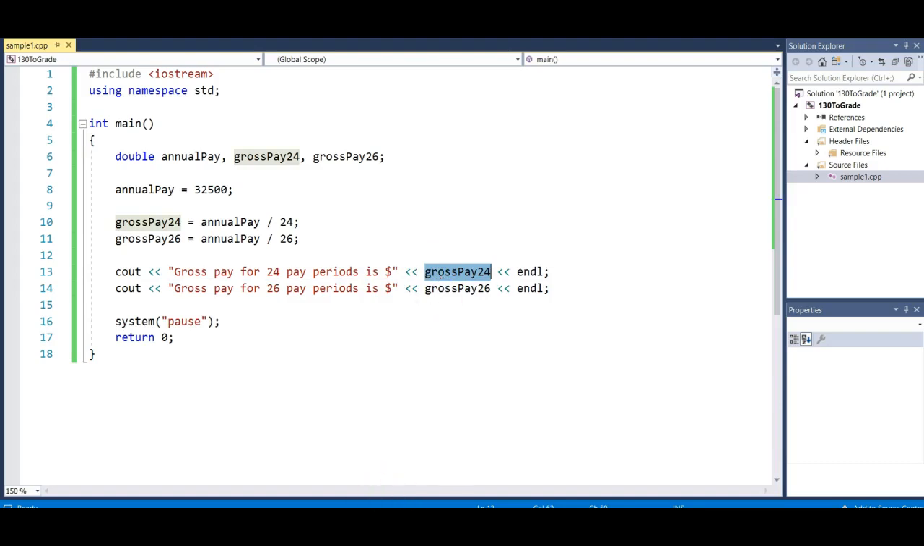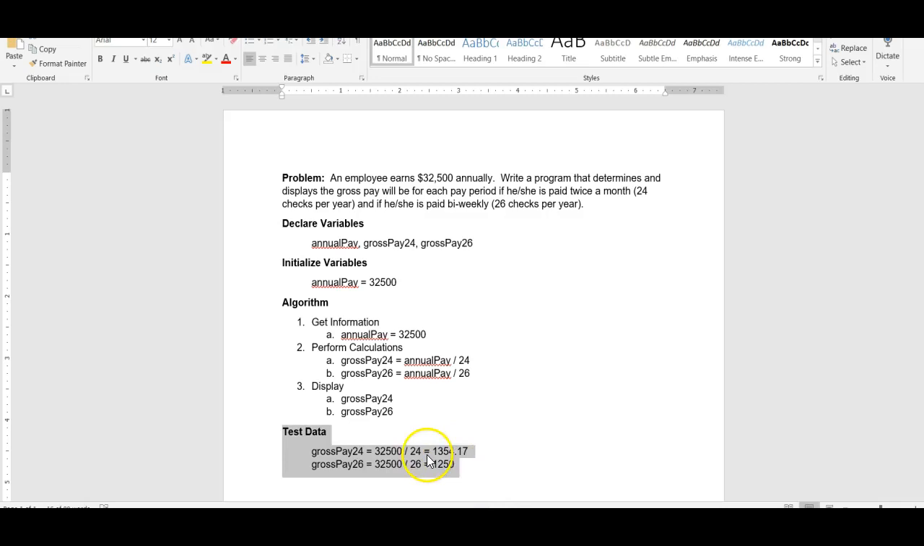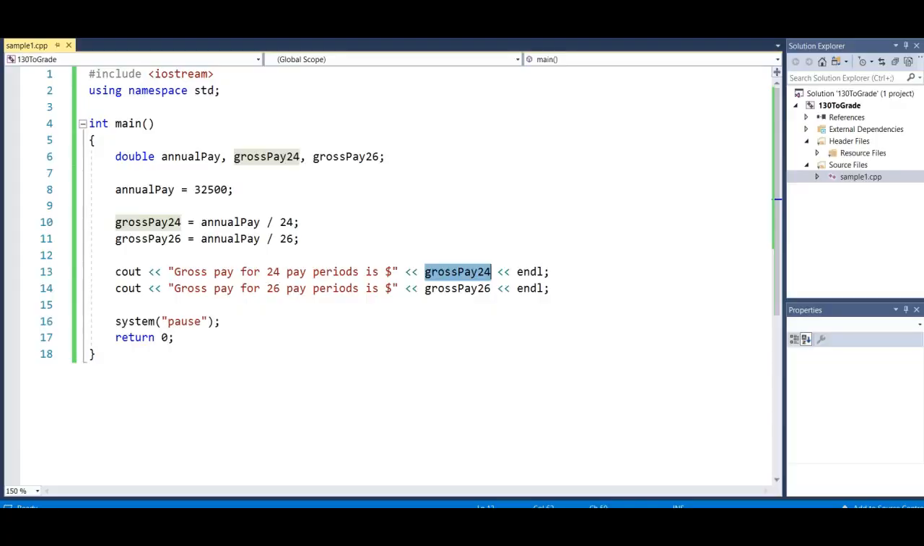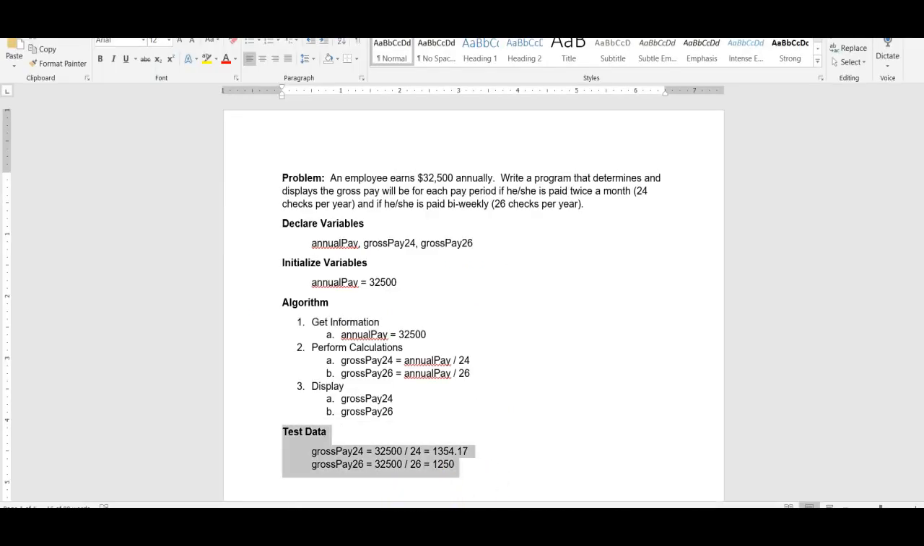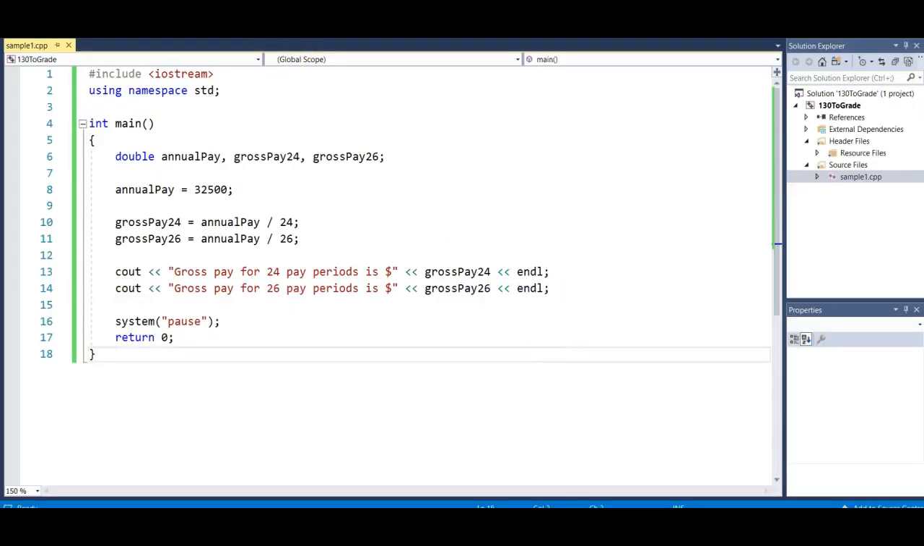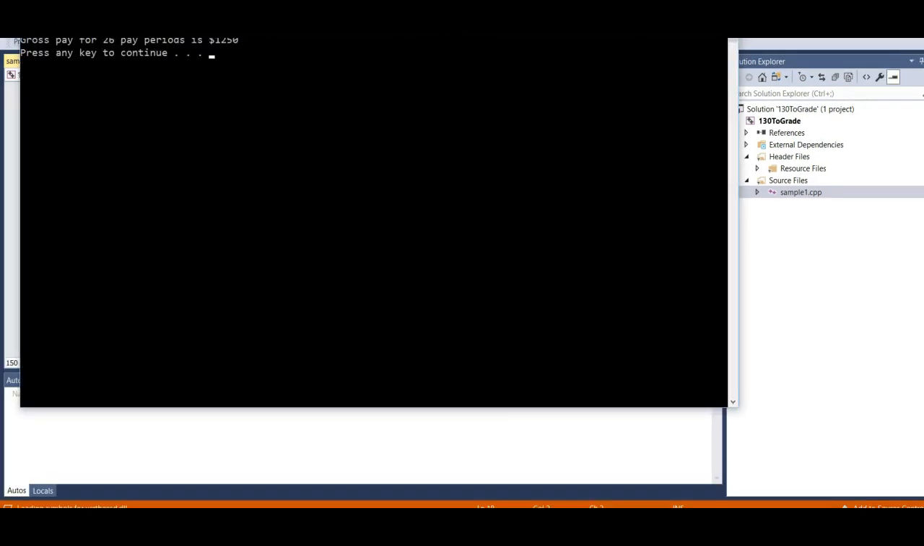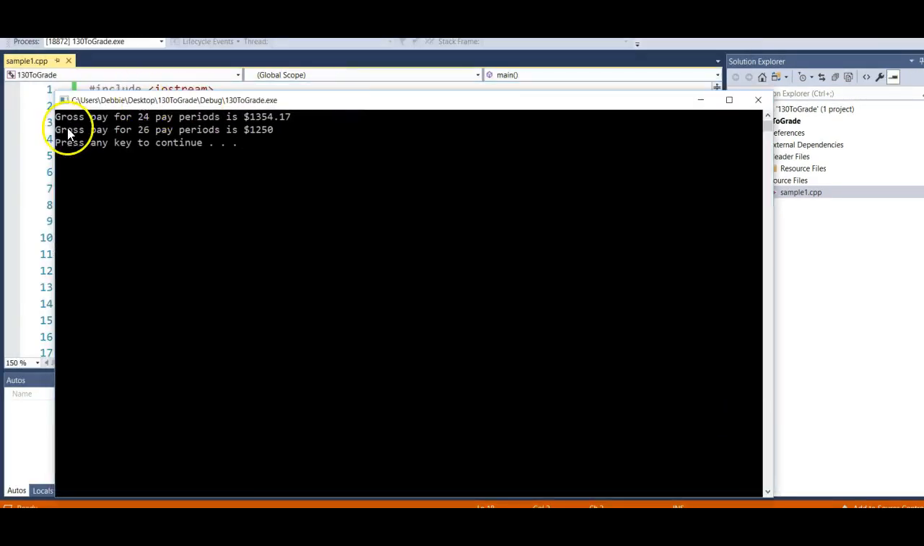So if it works, it should be displaying 1,354.17. And if this works, it should be displaying the value of my test data, which was 1,250. Okay, so I'm going to come back here and I'm going to run this program. And there we go. The gross pay is 1,354.17. The gross pay for this is 1,250, and that matches my test data, and so I should be good.